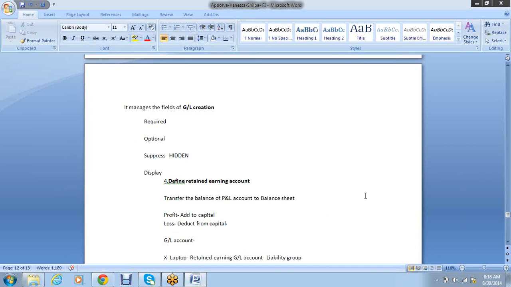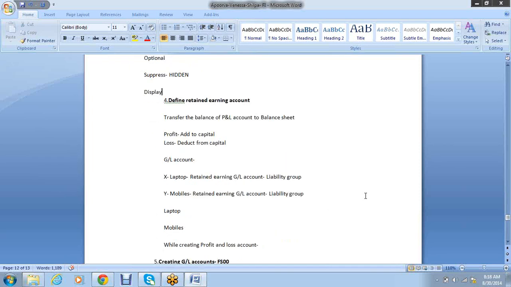Next configuration is your define retained earnings account. This particular configuration helps to transfer the balance of profit and loss account to balance sheets. Whenever I want to transfer the balance of profit and loss account, if it is profit, it will add to the capital. If it is a loss, it will be deducted from that capital.